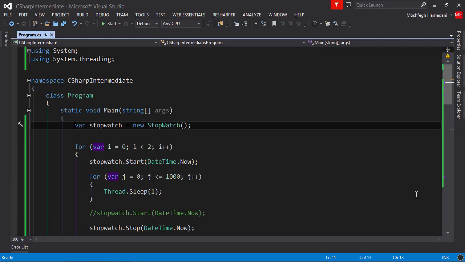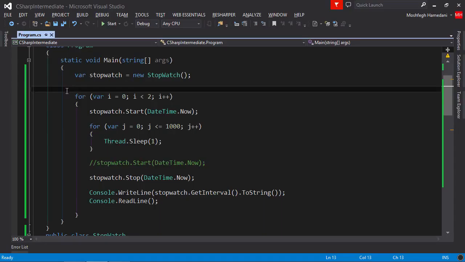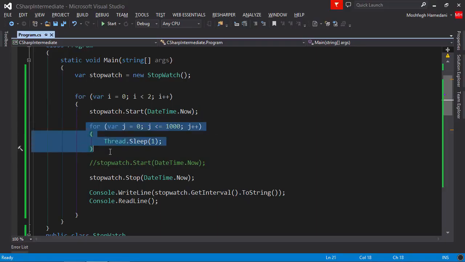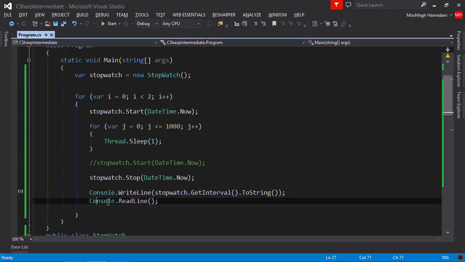So let's go through what you have done so far. This is our main method. We have a loop that is executed twice. We start the stopwatch, then use thread.sleep to put a bit of delay in the application. Then we stop the stopwatch and display the interval or duration. Then we wait for the user to press enter, and then the loop is executed one more time. Let's take a look at the implementation of stopwatch.